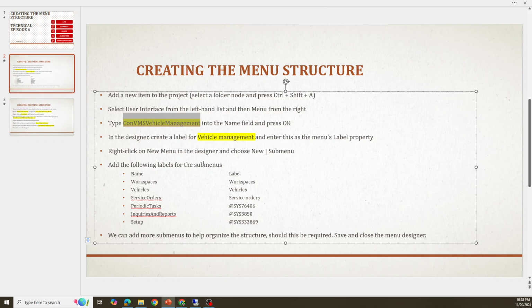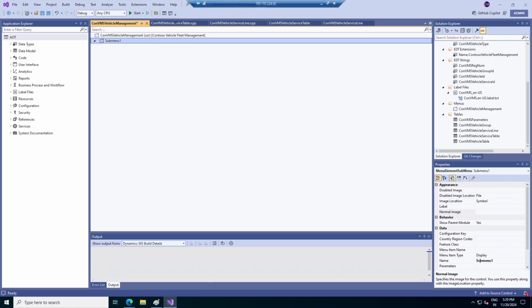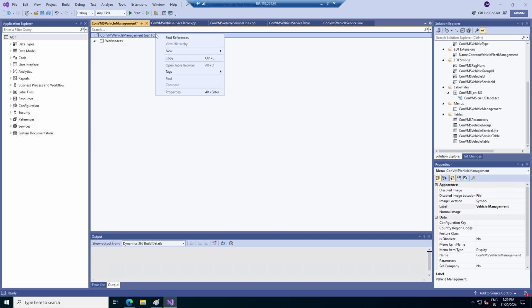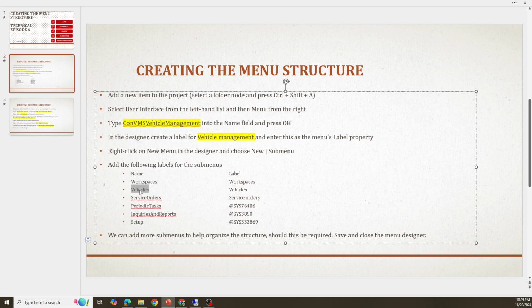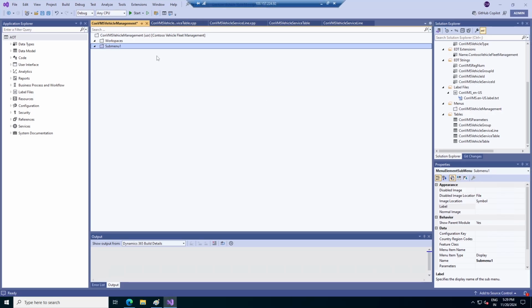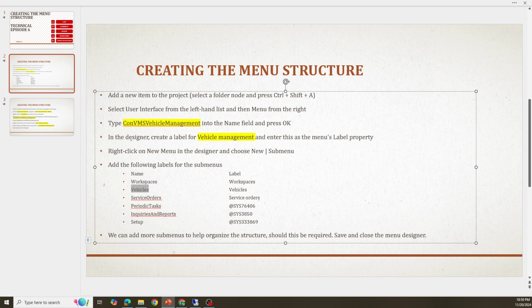So add the following labels for the sub menu. So these are the sub menus we are going to prepare for our project. Okay, so the name will be workspaces, and then we are going to prepare one more new sub menu. This will be vehicles, that's the master table, and over here we will again give it the name and the label, and then we are going to prepare our service orders.